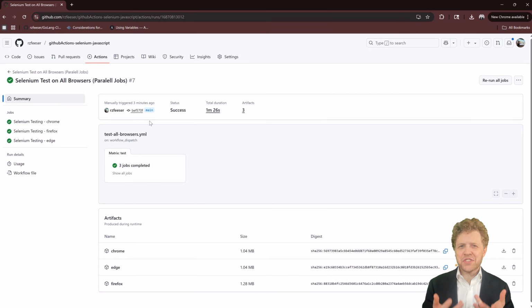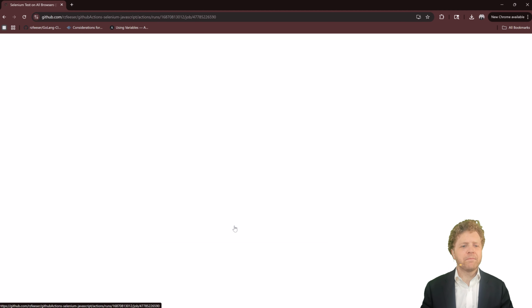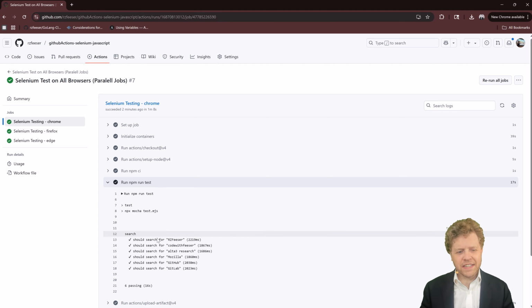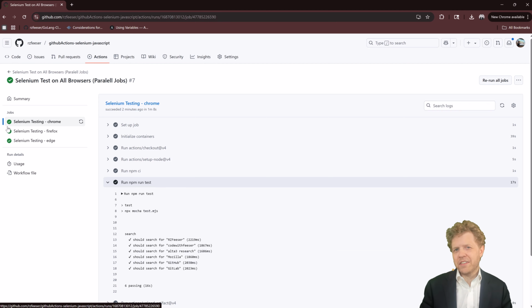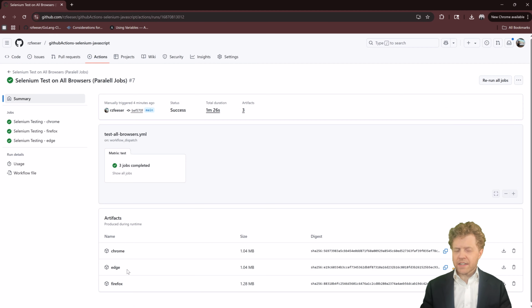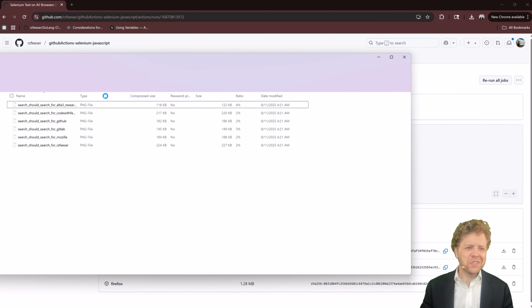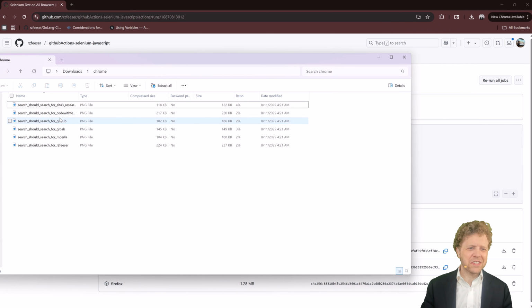Okay, so that just wrapped up. There's the 3 jobs completed. If we go into them, you can see that if we look at the tests, there's all the tests that ran. And we can see that there's green checks along the side. They would be red ultimately if one of the Selenium tests had failed. If we go back to the summary page, the artifacts themselves, let's download the Chrome examples this time. They're all in DuckDuckGo, so they pretty much look the same.